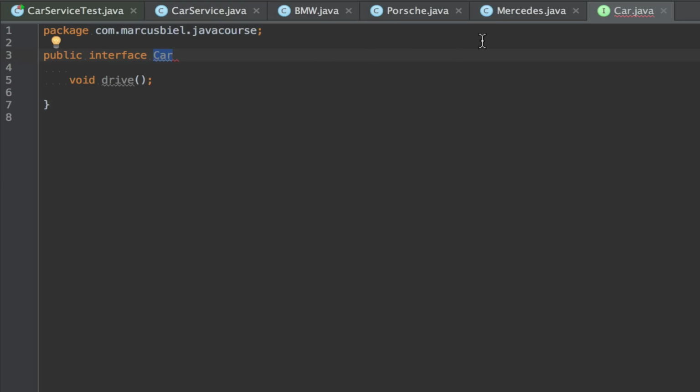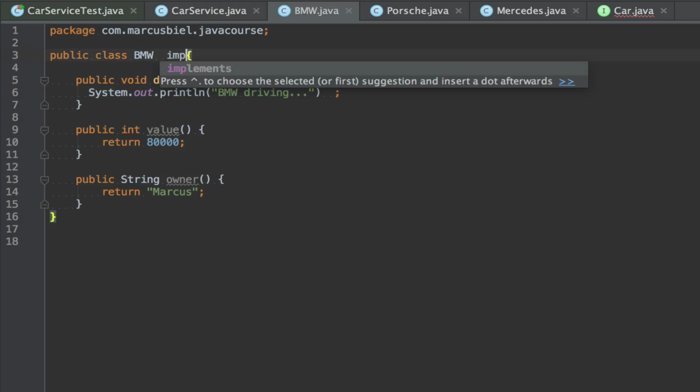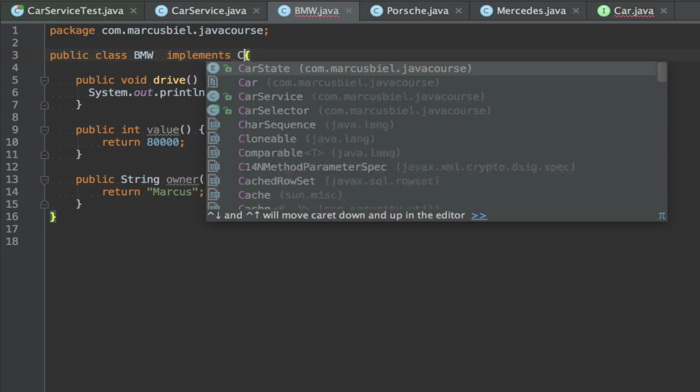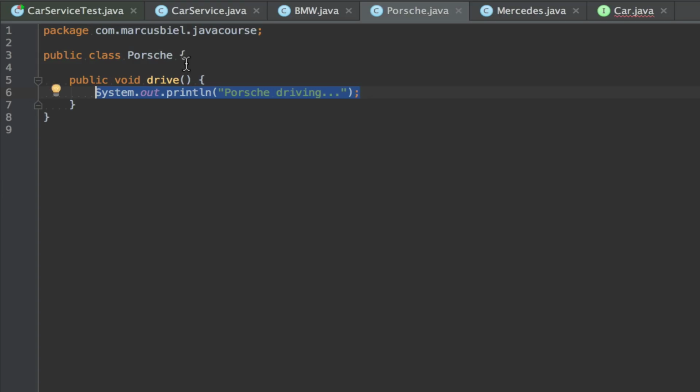Okay, so now let us implement and use the interface. When I say implements car, you can now use BMW as a car, and when you do so, BMW plays the role of being a car. And as I said before, you can also implement several interfaces, which we're going to do very soon. But first of all, let me finish this.